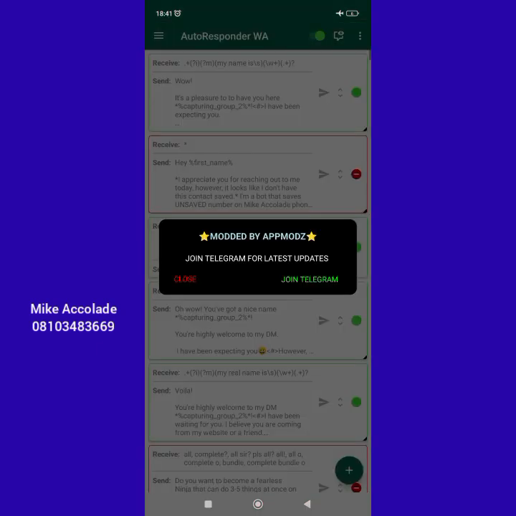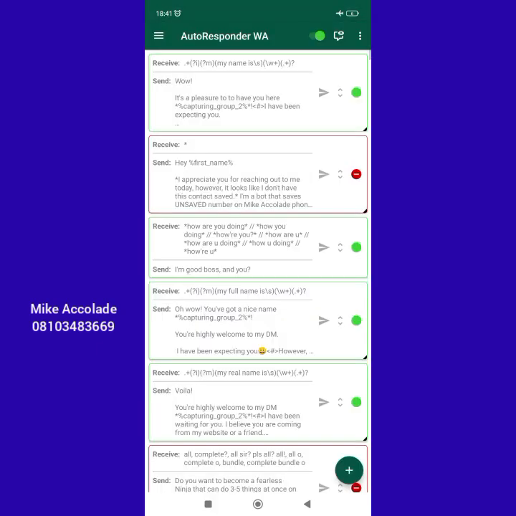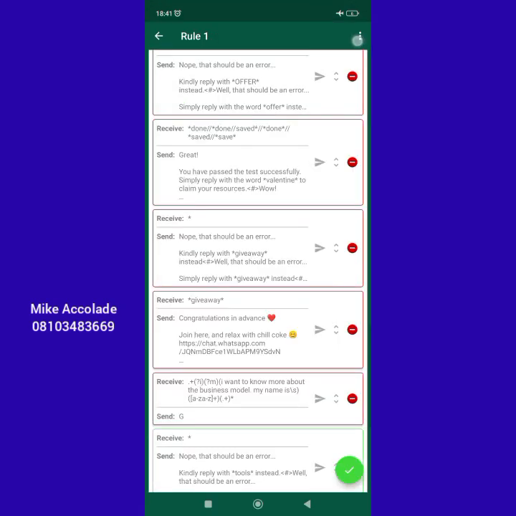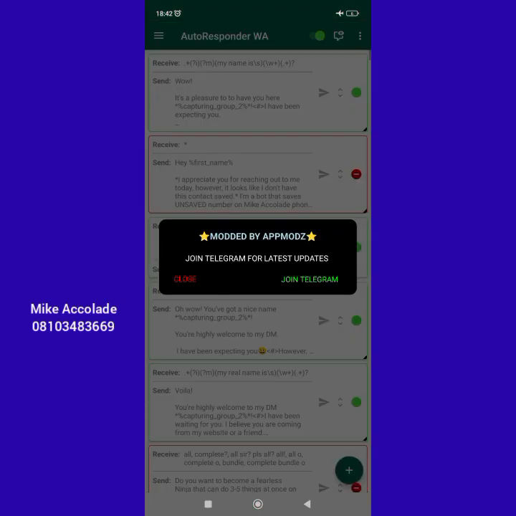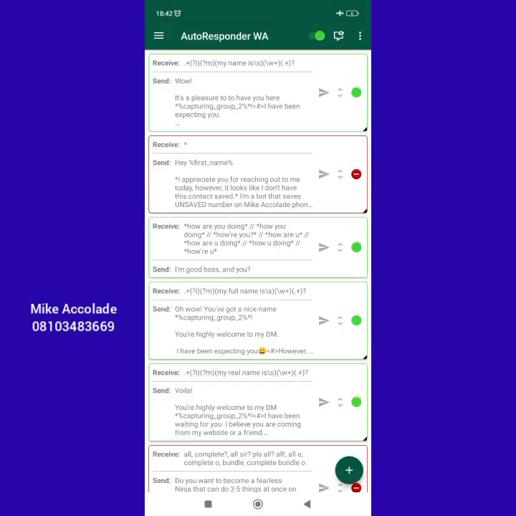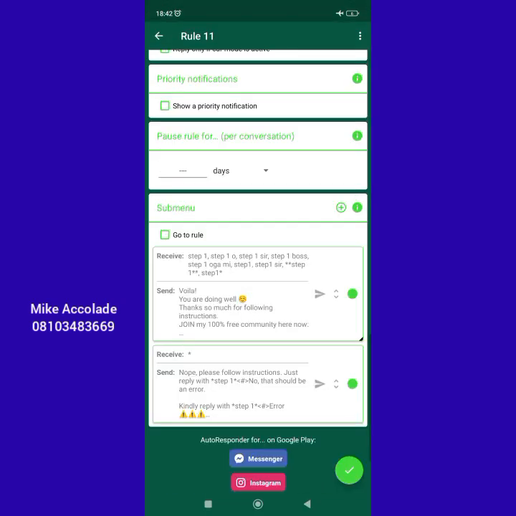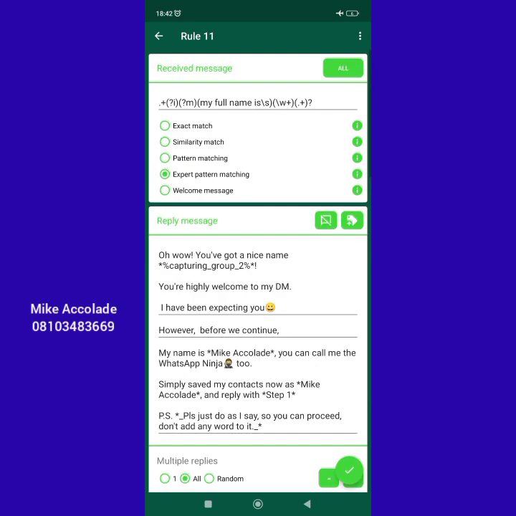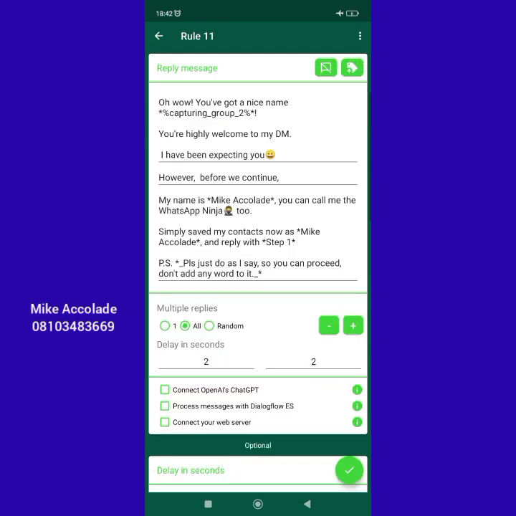So let's try to create something like that. Let's say I'm copying this rule, or let me just duplicate it. No, I don't want to use this one. This one has too many things that I paused before. Let me use this one now. Look at this. You can see this is the step one that I want them to follow. I said simply save my number as my calculator and reply with step one.